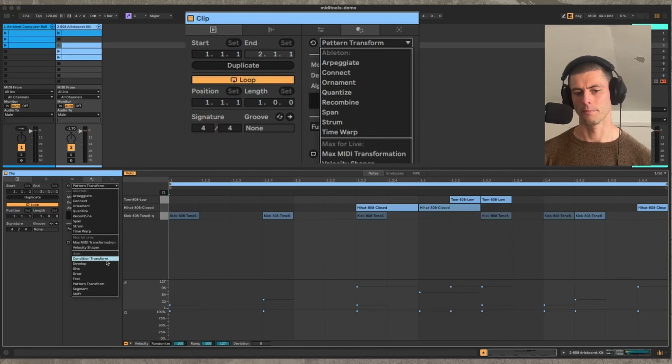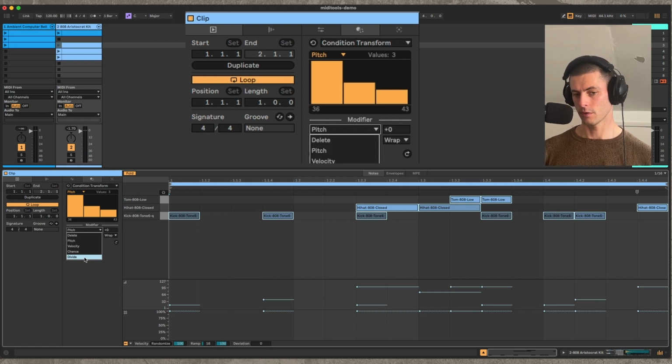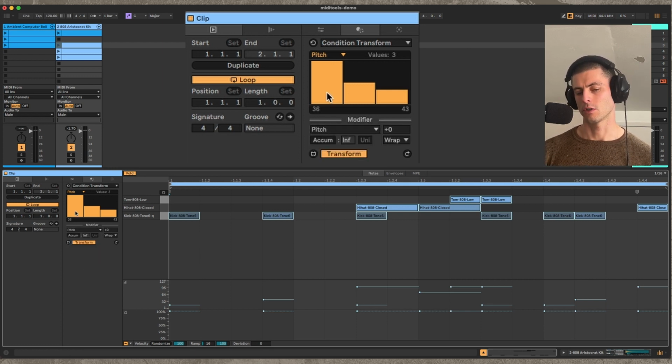Condition transform. So this one, the bottom section is basically the same. The only difference is that it doesn't have the fuse. But the top section is totally different. It performs the same function, it's responsible basically for selecting which notes to transform. But the way that it does that is by selecting them based on the attributes of the note. And that attribute can be pitch, velocity, duration, or chance.